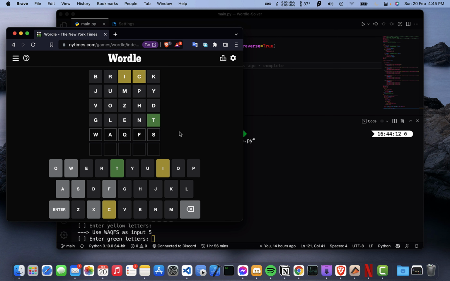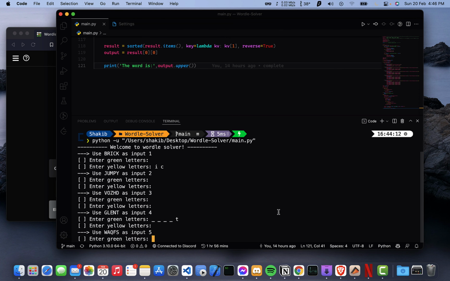I'm a bit scared because I just got 2 yellow letters and 1 green letter, so I don't know if it will work or not. So let's check it out. Okay, I got another green letter. It's in the second position and it's A. Okay, I'll just write it.